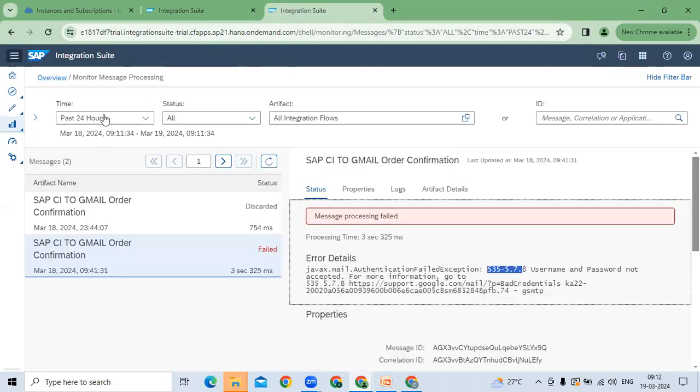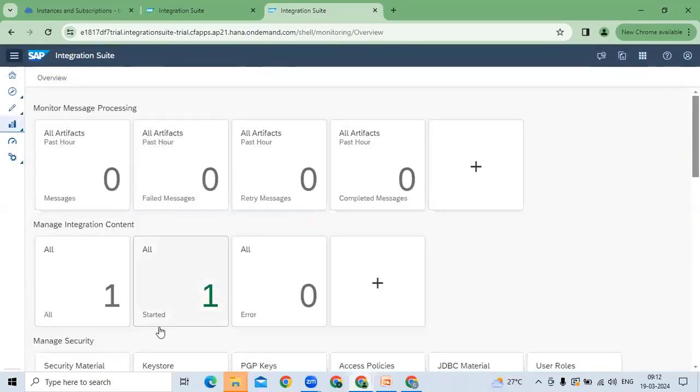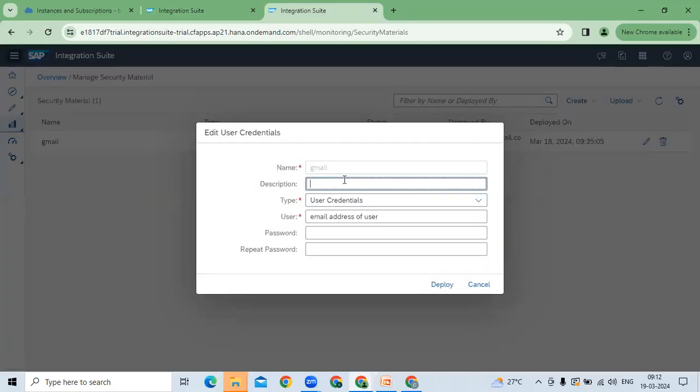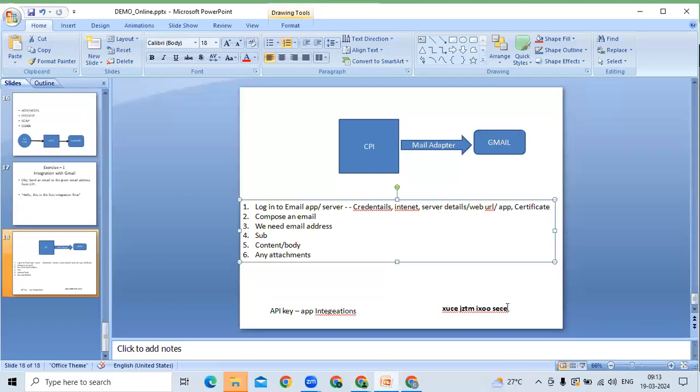So where did we maintain the credential? We maintain the credential here. Where? In security, manage security, security material. So what was the error? Username I have given incorrect, right? Email address of user. So it should be testcpa.143@gmail.com. Okay. So I need to have the password, right? I think yesterday, did I save the password somewhere? Yeah, this one.